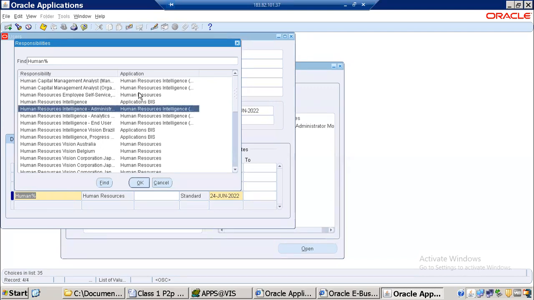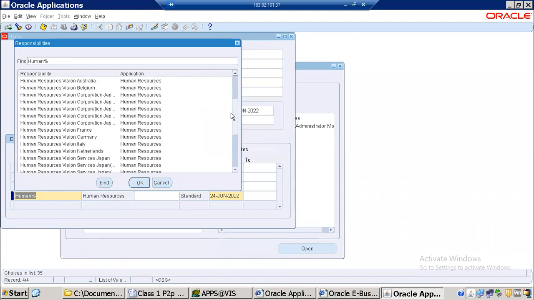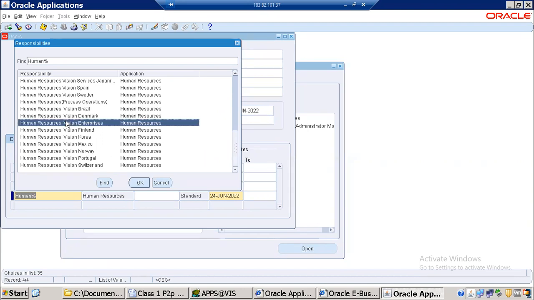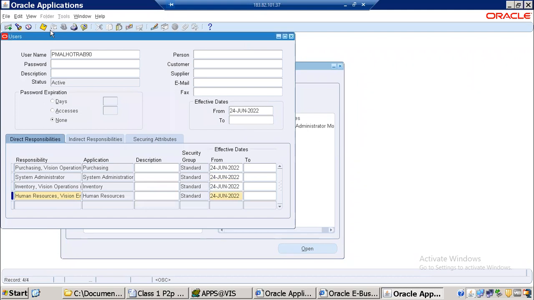It must be human resources enterprise. Just check. I'm not able to find out quickly. Correct. This is all. That's it, guys. So this user is responsible for these many: purchasing module, inventory module, human resource module.